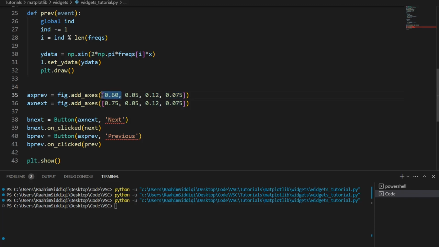Okay, this basically means put this on the 60% position, okay, on the x-axis. So if there are 100 units on the x-axis, this will make a start from the 60th. And this is the width. So basically it means it's going to be 12 pixels wide, okay, assuming the scale is from 0 to 1. And yeah, that's basically how it is.